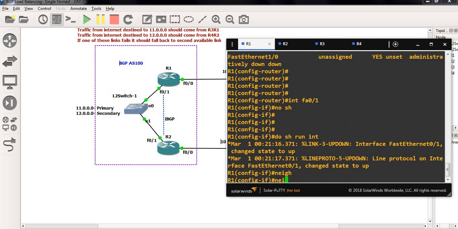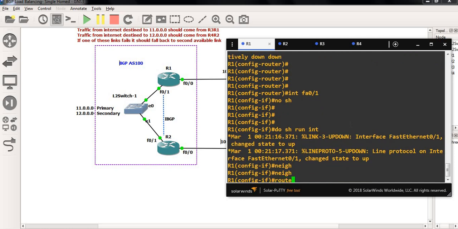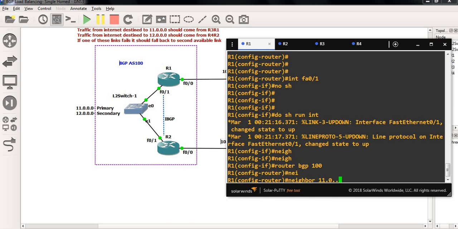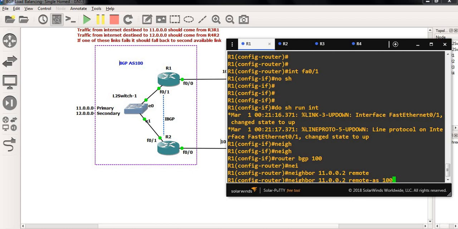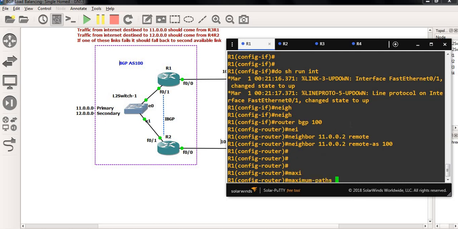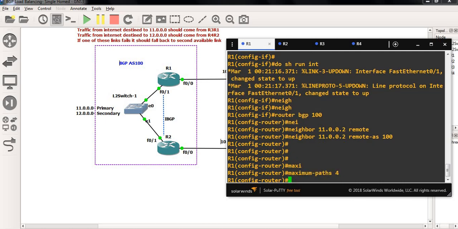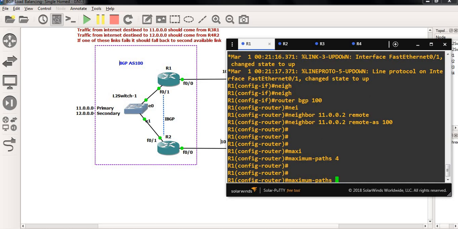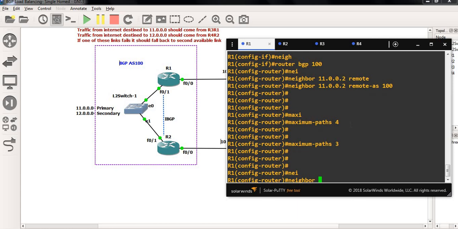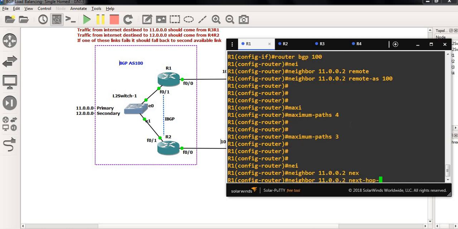Router bgp 100, neighbor 11.0.0.2, remote autonomous system is going to be the same because this is an iBGP neighbor, right? Then we will configure maximum-paths 4. We should be good with 2, but let's configure it as 3. Then what else could we do? Neighbor 11.0.0.2 next-hop-self.